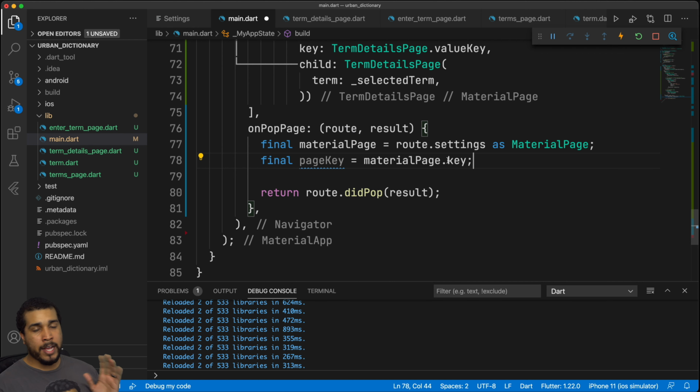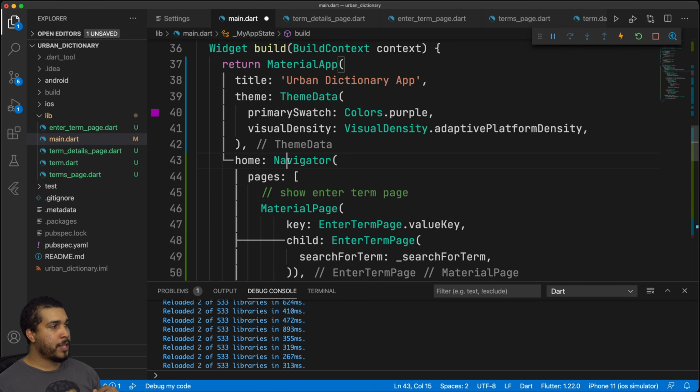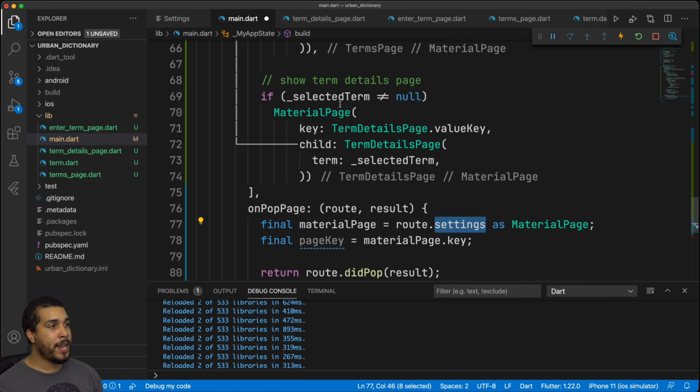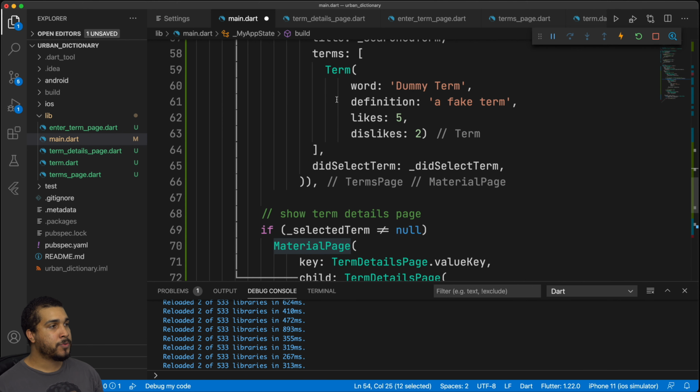Before I actually implement this logic, I just wanted to point out that in the onPopPage of our navigator, that's where we're at right now, we have access to the route. And the route has a property on it called settings. The settings is actually going to be the material page that we passed into our navigator. So it's going to be each of these MaterialPage type objects, right?